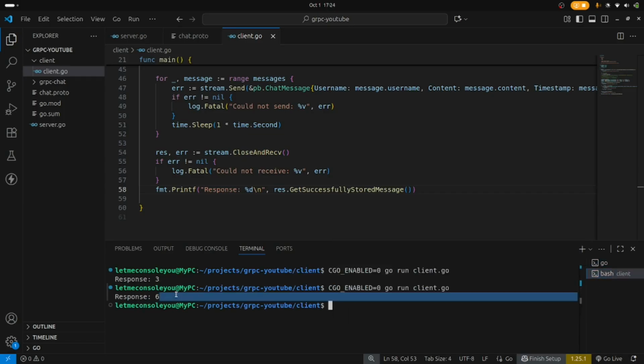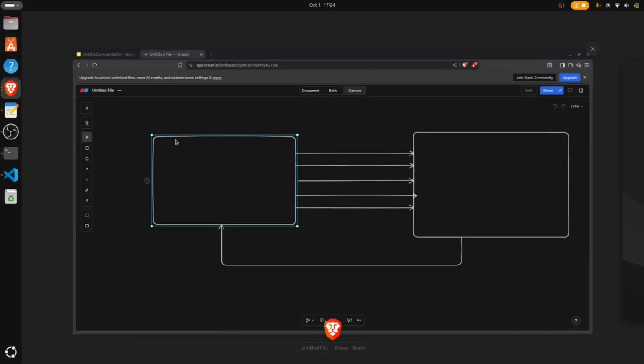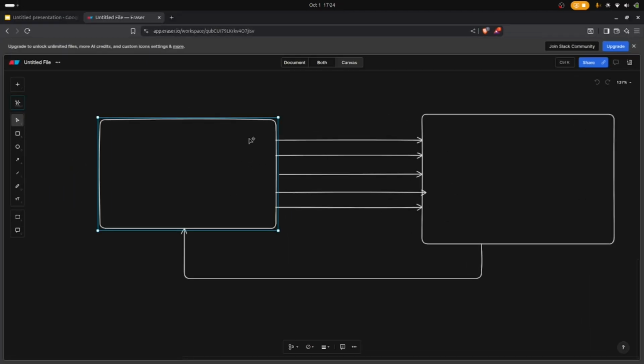So we learned about client streaming, which is client sending stream of requests to the server, and server will wait until the last request, and then it will respond back with one response.